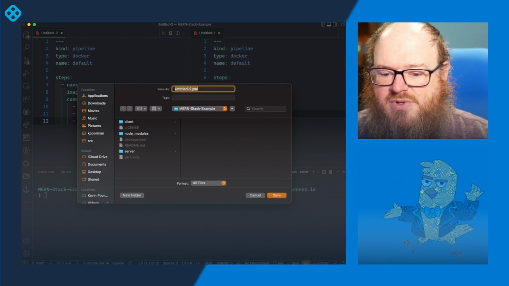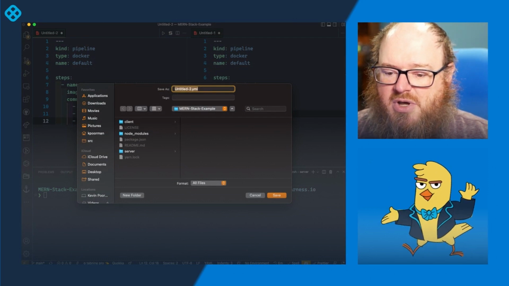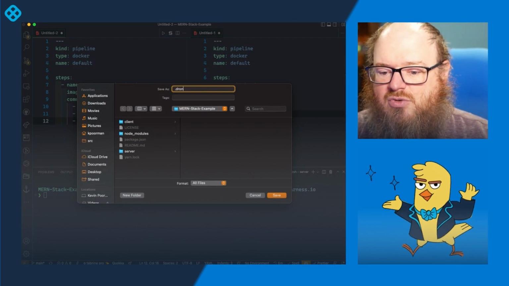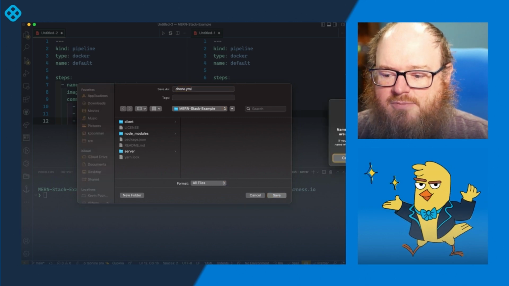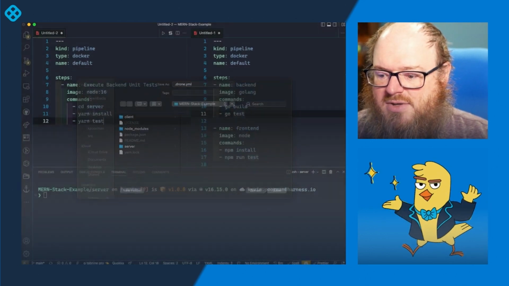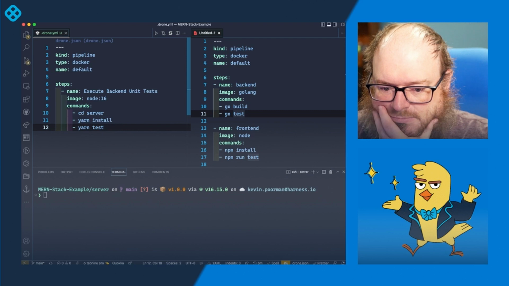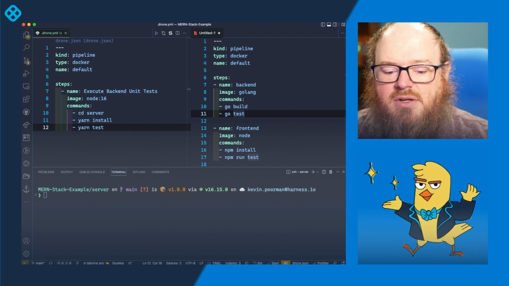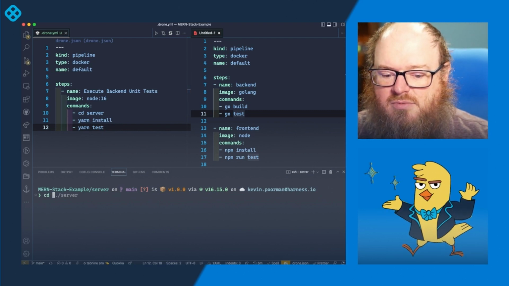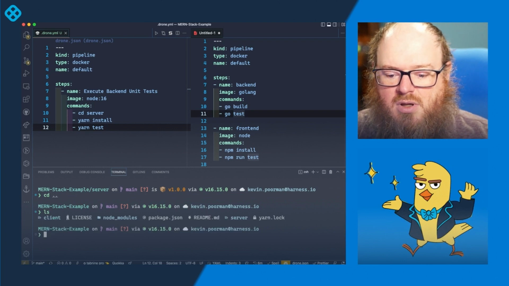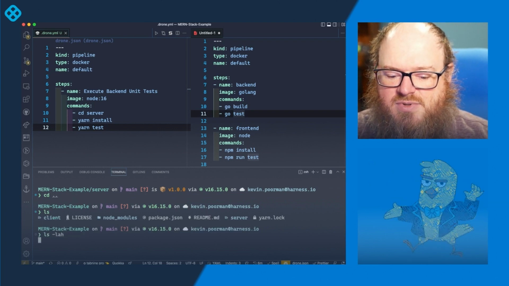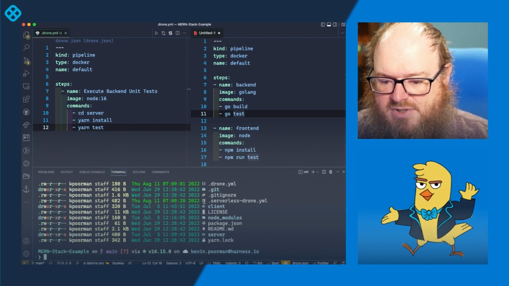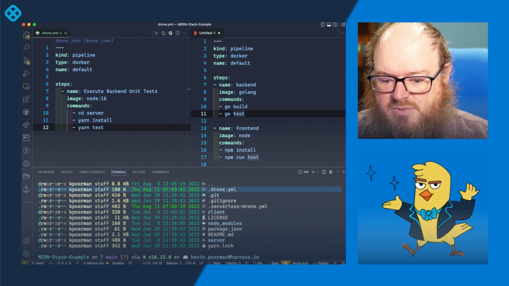What I'm going to do is put this into my .drone.yaml file. And yes, I want to use the dot. And there we go. So we've got this here. Now, if I just go into my directory, it's a hidden file because it starts with a dot. And so here is our drone YAML, and it was created.